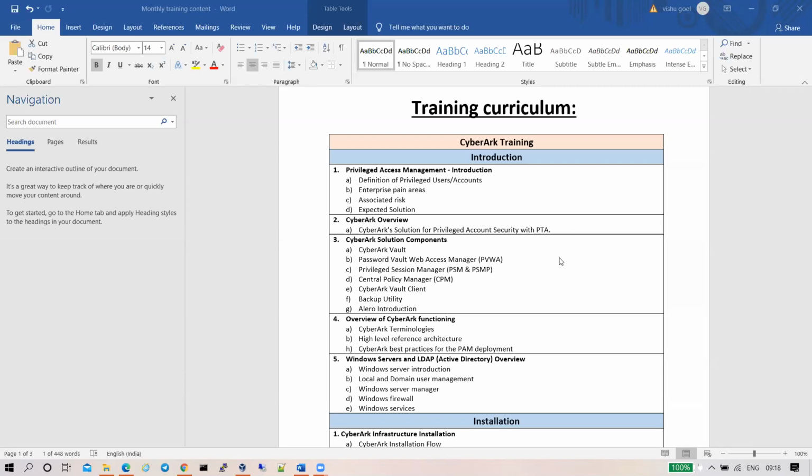And you don't need to write IAM specifically in the resume. If you write Cyberark only, that will also be fine for you. You just give a try searching Cyberark on Naukri.com or on LinkedIn job portal. You will see lots of jobs available.